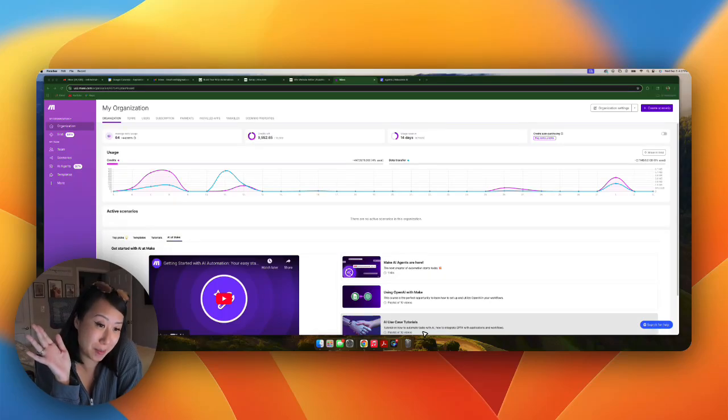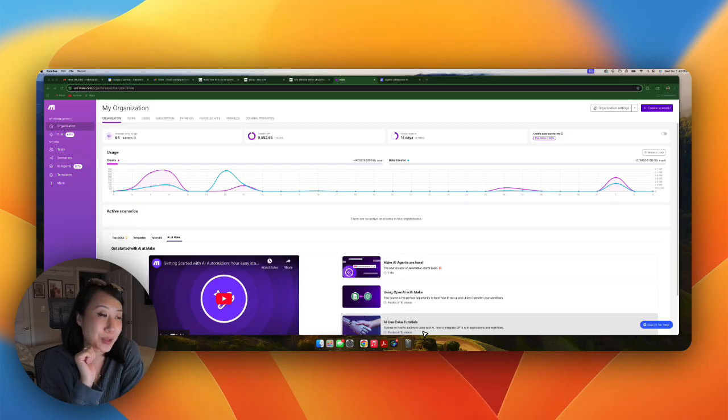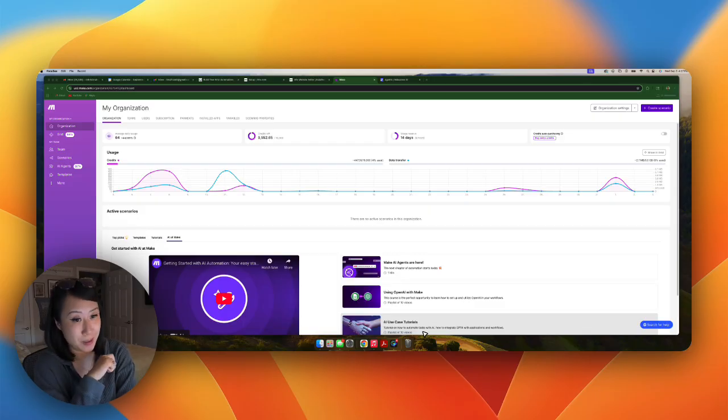Have you been curious about Make, but get really confused when you hear words like module, scenario, webhook, connection? Well, you're not the only one. I was really confused when I started my AI automation journey, and I'm here to walk you through some of the basics and really just water this down so that it's super easy to digest.